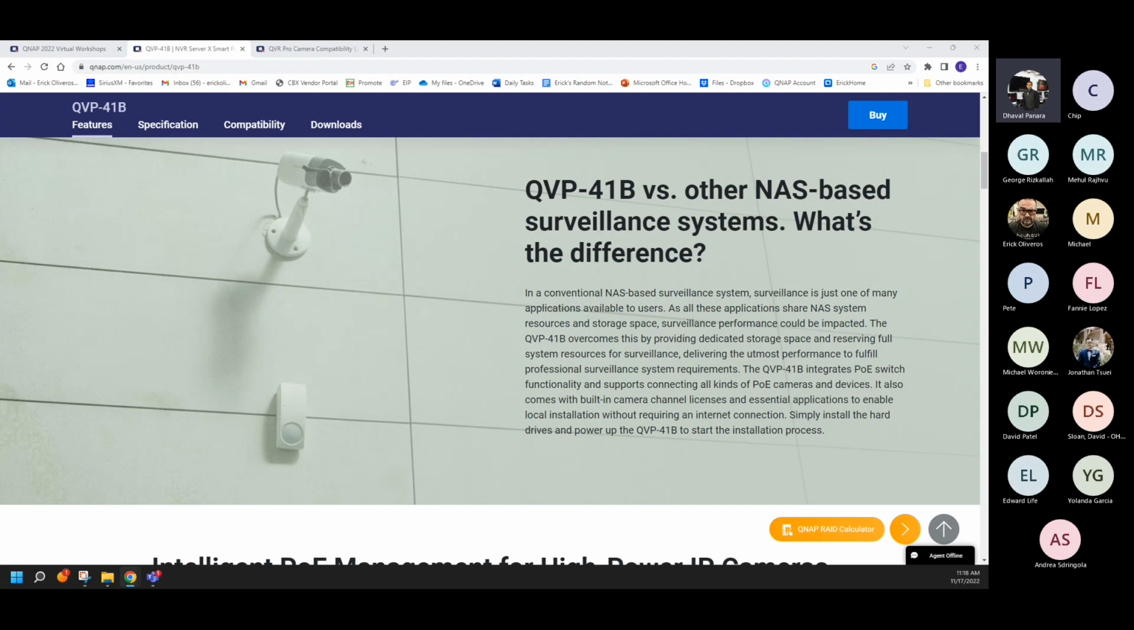So if you're not using something dedicated for your surveillance, it could affect your performance. So with the QVP41B, how it overcomes this, it provides dedicated storage and also reserves pretty much the full system resources for surveillance.